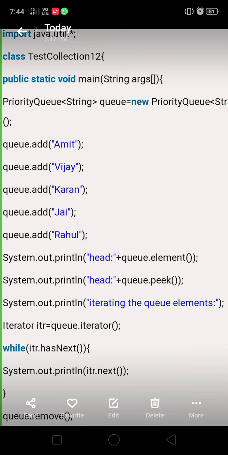The collection name is q. Now we are trying to print. System.out.println head: q.element(); here we are printing by using the predefined method element. Next one is q.peek(); by using it we are also printing the head element only. Then System.out.println iterating the remaining queue elements by using the Iterator interface. The Iterator interface is used to traverse the elements. By using the hasNext and next predefined methods, it traverses and prints all the elements present in the queue.